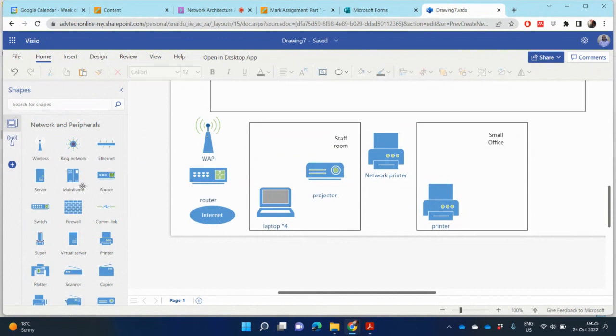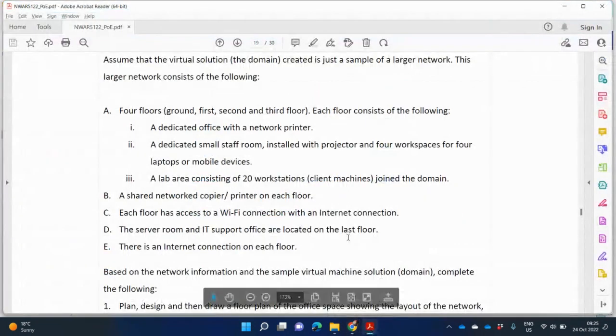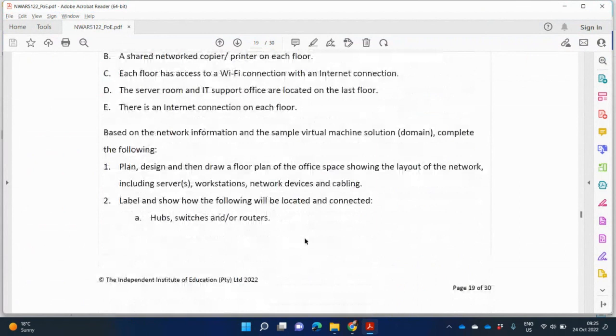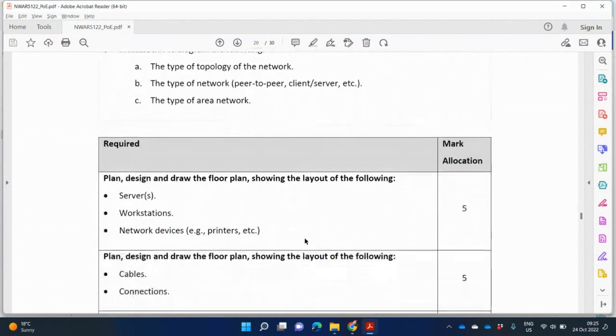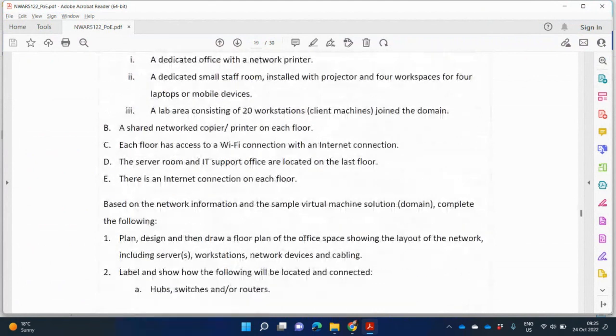I will also need to have a switch. So I can see there's a switch here. I can put the switch in there, double click on it and label it as a switch. Okay. What else do I need? So in the same way, I'm going to continue now and complete my network diagram. Okay. Then I need to indicate all of these things on my network diagram as well.